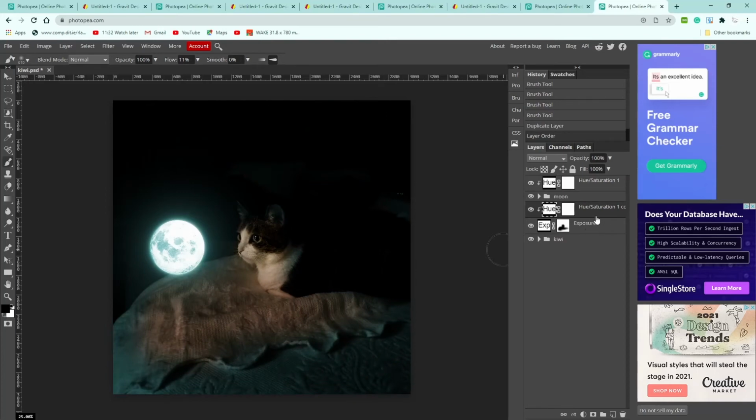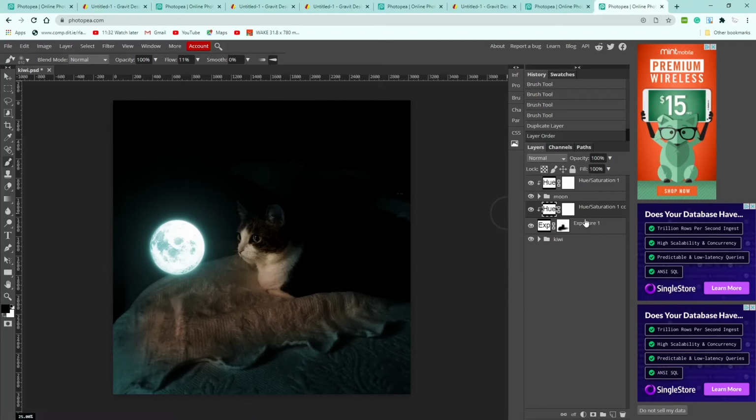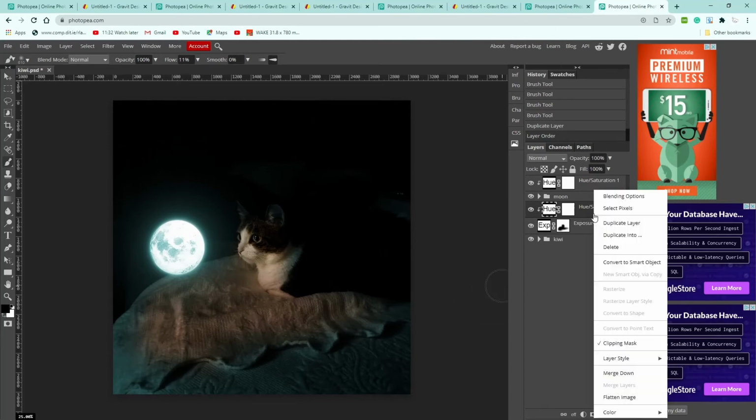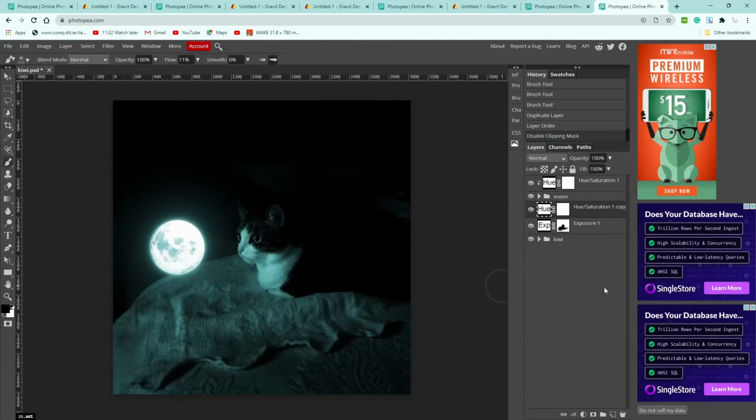So you don't want this to be clipped to your exposure, so we're going to right click because it looks weird. It's just the dark areas that are blue. So we're going to right click on that. We're going to go to the clipping mask. You don't want this to be checked. So now it looks like it's all blue, and we also don't want that. We just want it to be blue in the area of the cat.